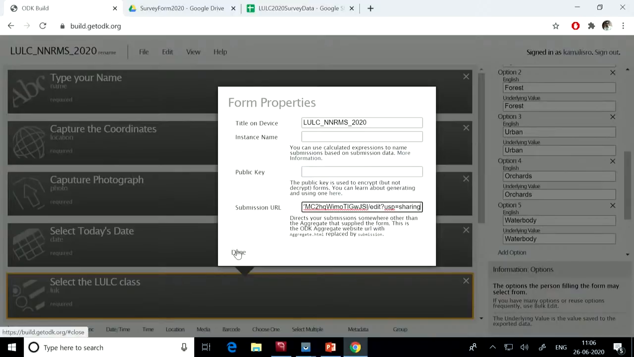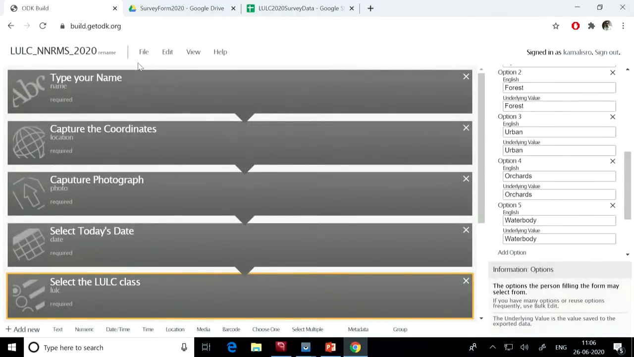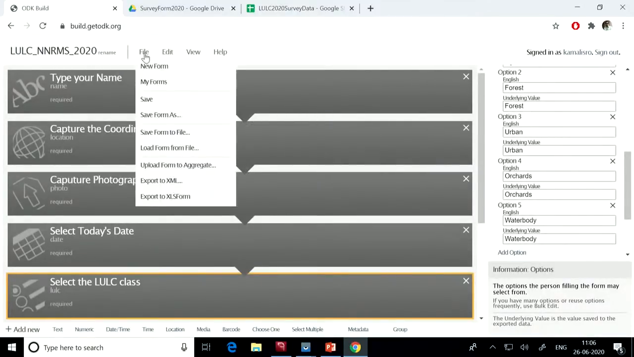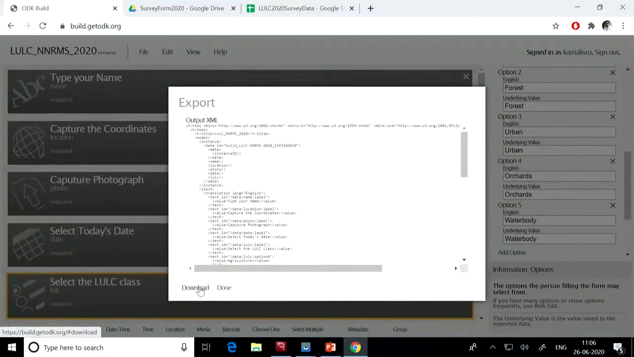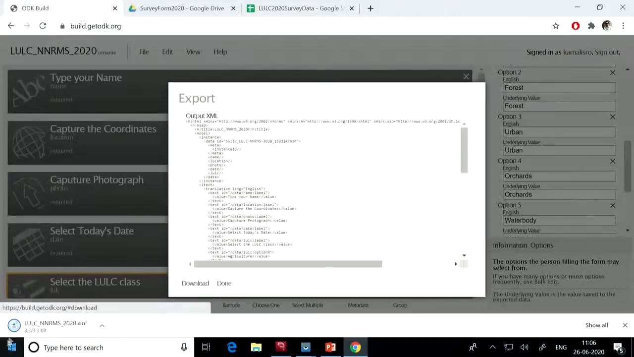Okay, so this is done. The data collected from this form will go to this spreadsheet, the link of which I have just typed over here, in the submission URL. Okay, it is done. Then you can save it as an XML form, export to XML, and then download it. Okay, XML is downloaded. It is done.